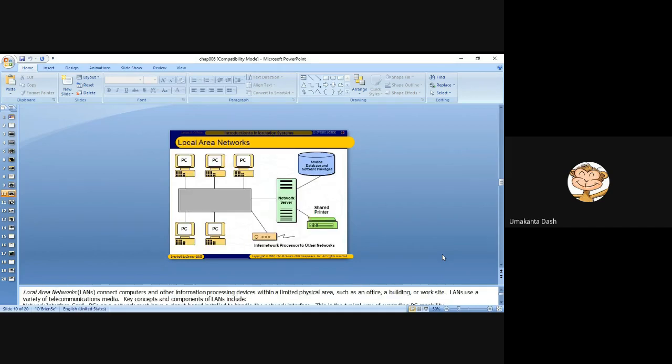LAN will be connected with a limited organization, that is, a limited organization where we share all the data.